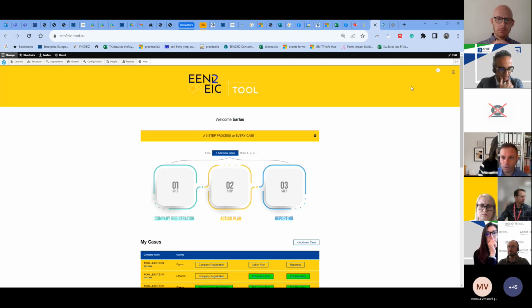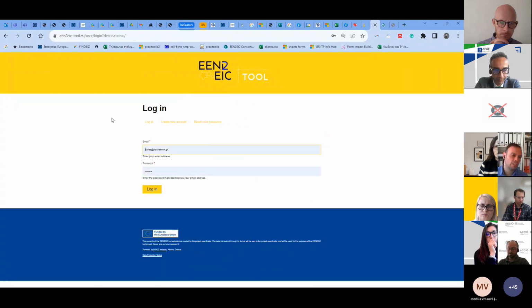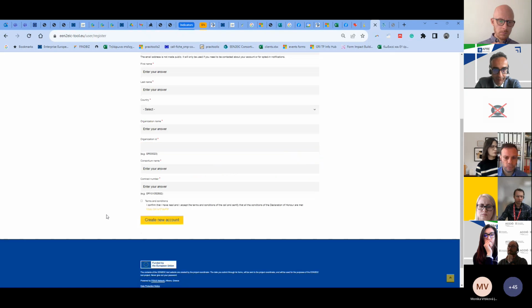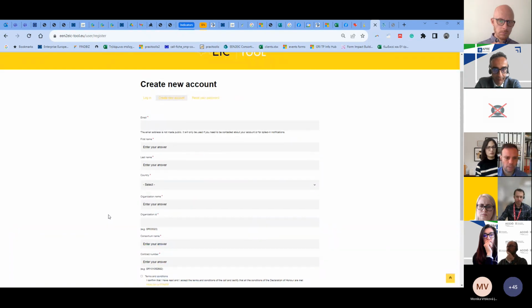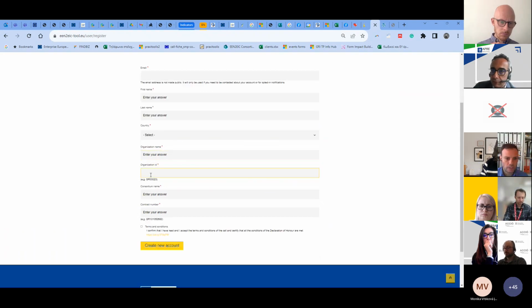Okay, I have to log out from here because otherwise you cannot see the whole process. So when you first land on the page, you will see this page here. You have two options. If you already have an account, of course, you log in normally. However, most of you, if you don't have an account, have to create a new account. So you can go here, create new account, and you have to write some information: your email, first name, last name, country, your organization name, your organization ID.